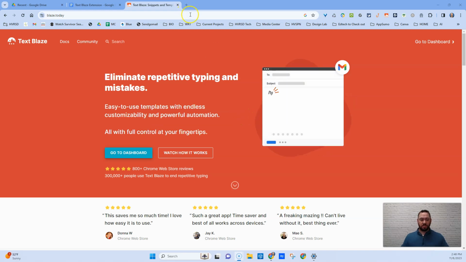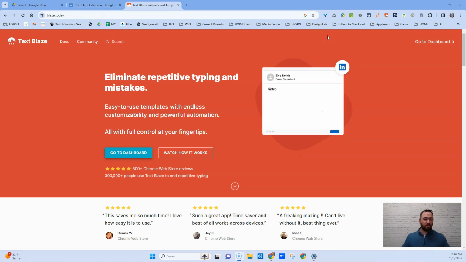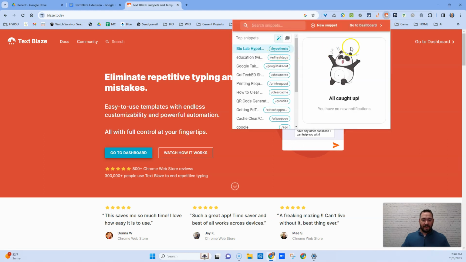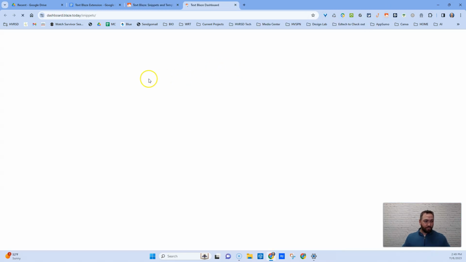And we're just going to get right into it, and I'm going to show you a little bit of what could be done with TextBlaze. So if you look up here at our extensions bar, I'm going to click on the TextBlaze extension, and I'm going to go to the dashboard.